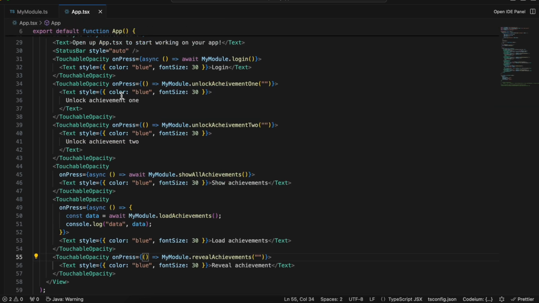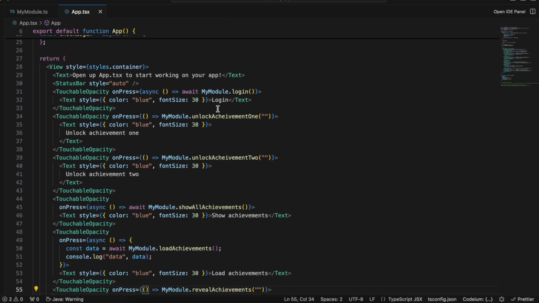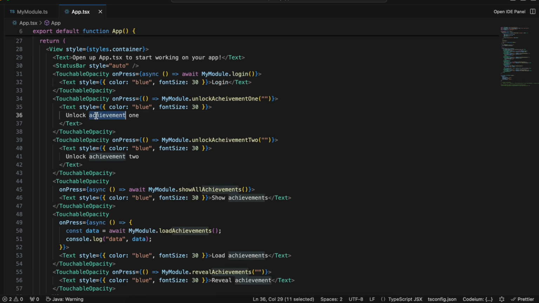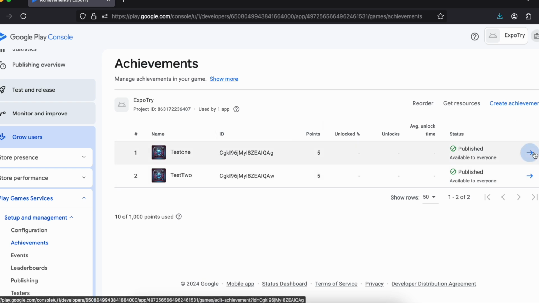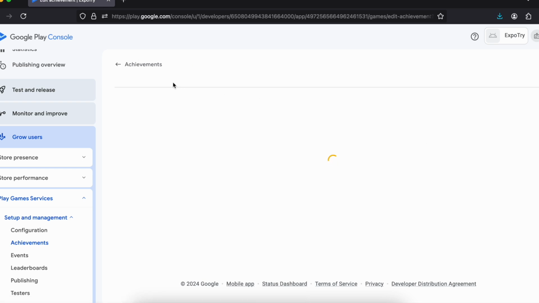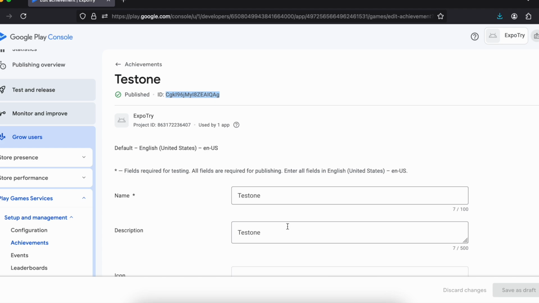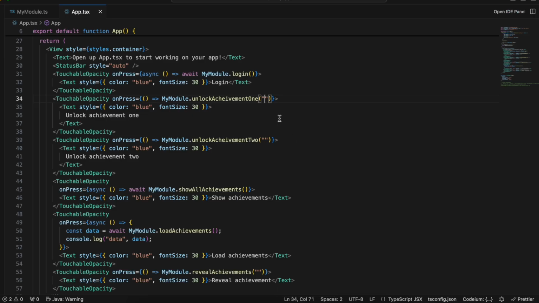Next, inside app.tsx, all I have done is that after our login button, I have added one more button. First one is called unlock achievement 1, and here we just called myModule.unlockAchievement1. Now how to get the ID? You will have to go to Google Play console. So this is the ID. So I'll just go to the achievement 1. I will copy this ID and I'll paste it over here.